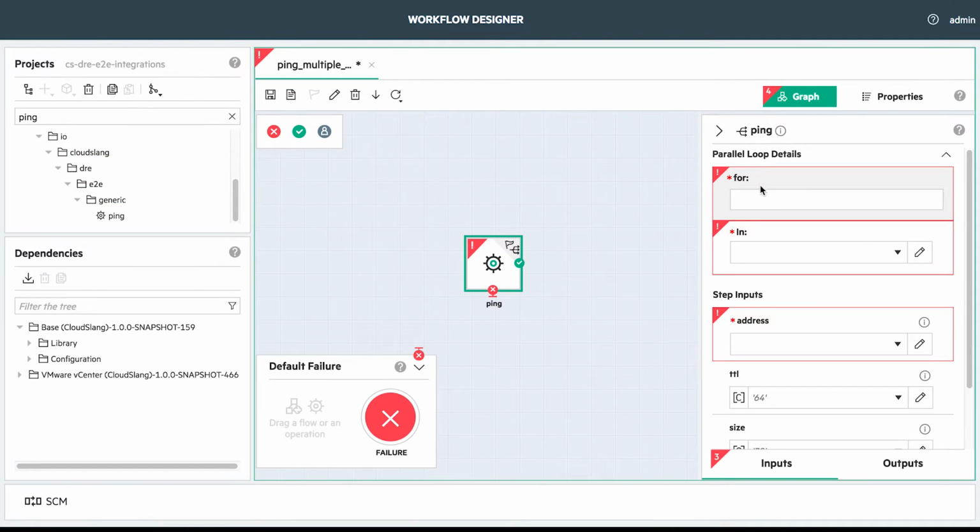How does it work? For X in Y, the ping will occur. So we'll go through a collection of IPs and we'll ping each IP. That means that the in input will be our IPs collection. Let's define this collection by clicking on the edit button here.